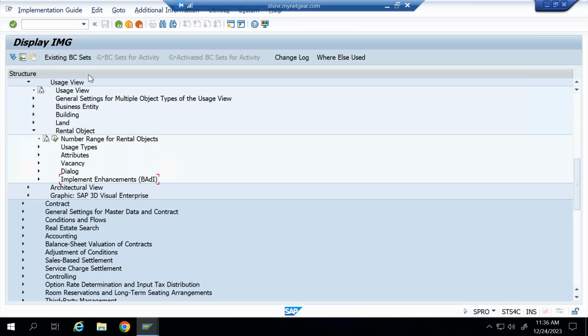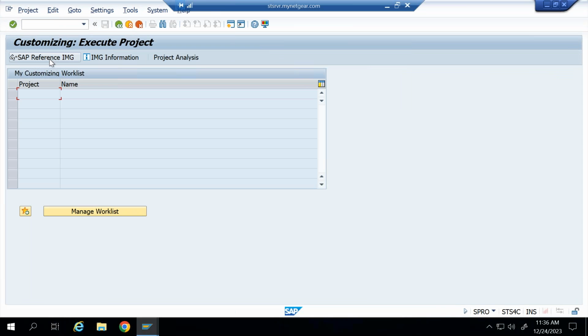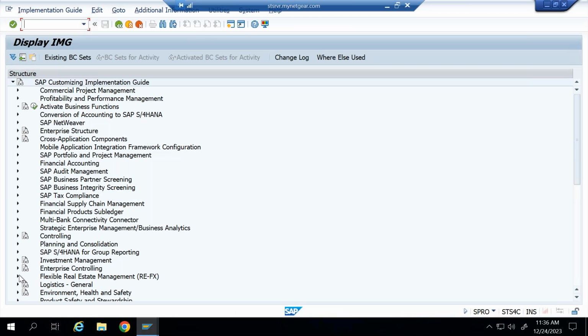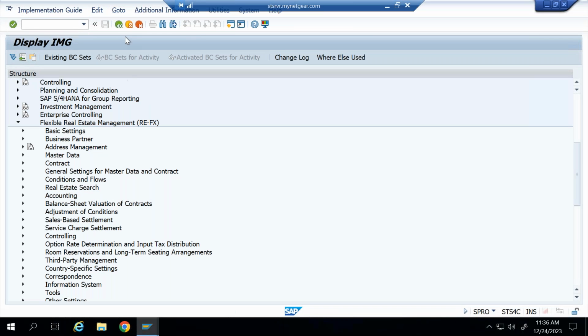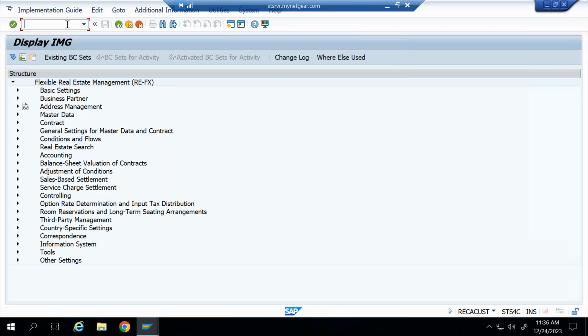You can see my screen, right? Yes. So here, if you are here, you can go into configuration by SPRO. This is one way, and you go to SAP Reference IMG, and here you can see all the nodes of configuration in ReFx. Another way to move here is you just say RECACUST. Directly it will go to ReFx only. No need to go specifically into SPRO to search for the ReFx node. Directly it will take you to the relevant transaction code.